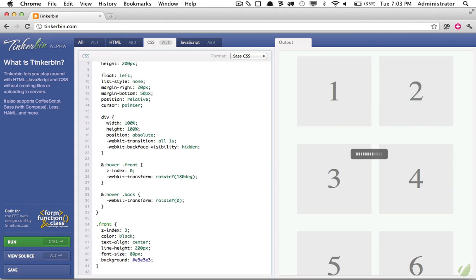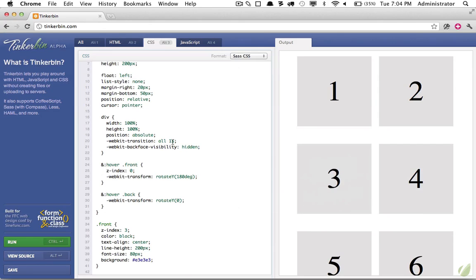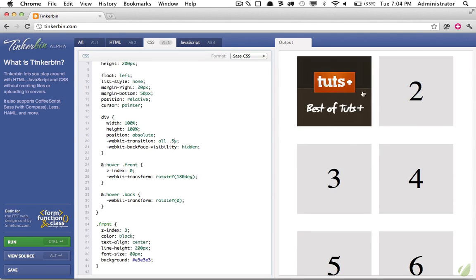Now, I'm going to keep the z-index on, and this is looking good. So now I can hover over this, but it's a little slow. So if we want to make that faster, I can adjust the transition property and maybe make it 0.5 seconds. And now that'll be much more snappy, like so.